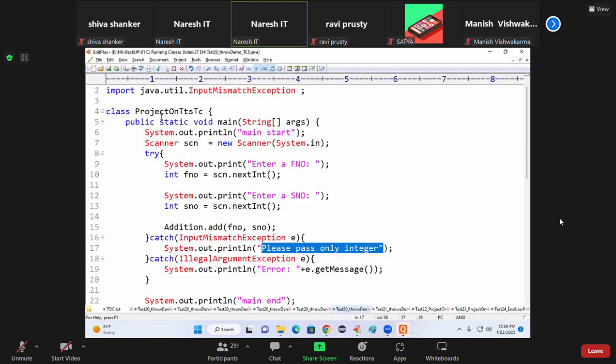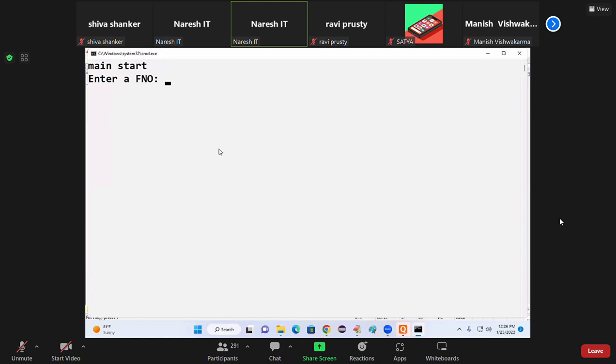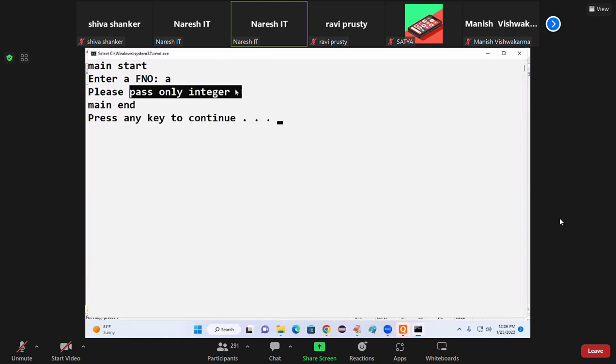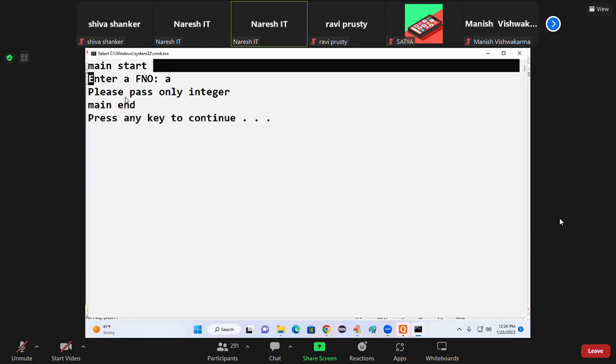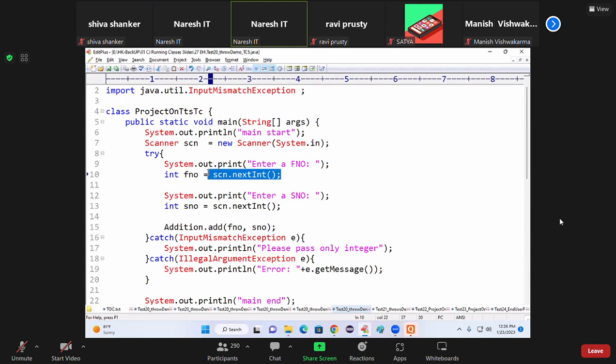Enter first number, I am giving A. Pass only integer. Is program execution terminated abnormally or normally? Normally. That's why we have written main start and main end. Okay. Now assume that I am passing the correct number. Then that number is stored inside FNO. Enter second number. Tell me, if I give a wrong number, what happens?